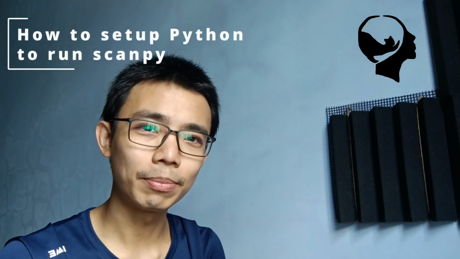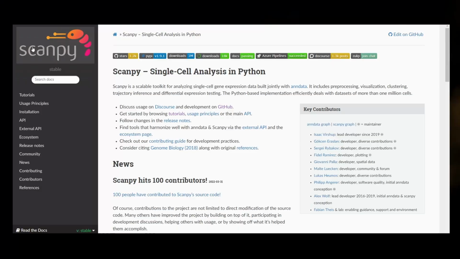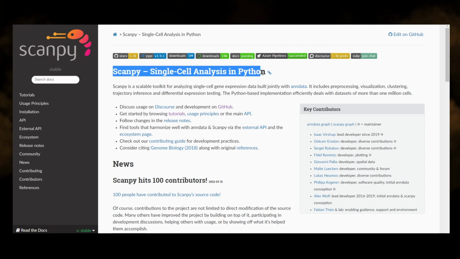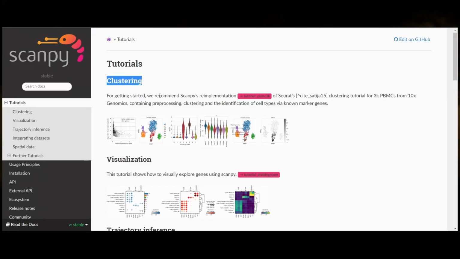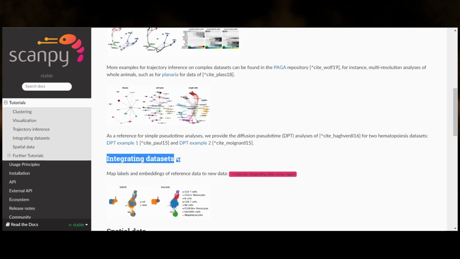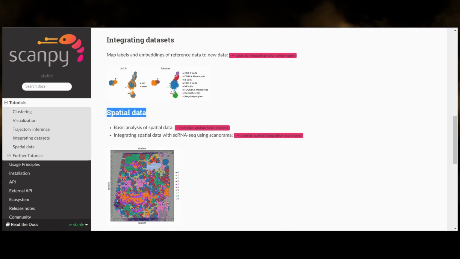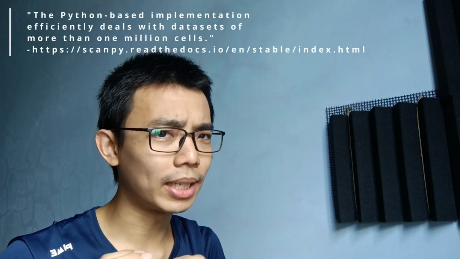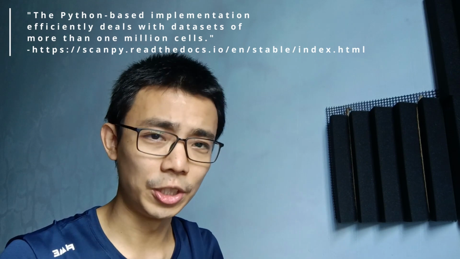So I'm actually setting up Python on my computer to run scanpy, which is an alternative to Seurat for single-cell RNA analysis. It offers the whole pipeline where you can take the raw data directly from CellRanger and pipe it into scanpy, and it should give me all the analysis that I need, including trajectory analysis and all the biomarkers identification and so on. It claims that it can deal with data sets of more than 1 million cells more efficiently. So I want to set up a pipeline to compare the resources between the two systems.